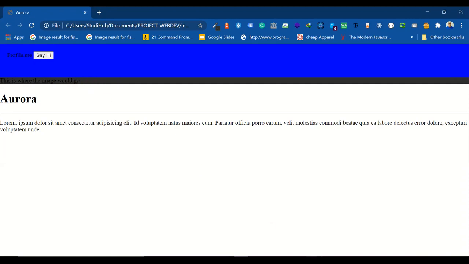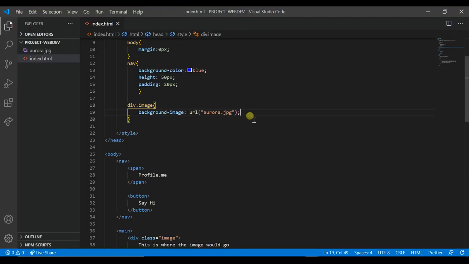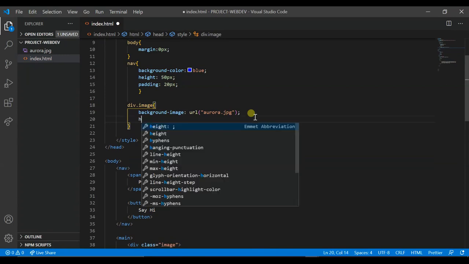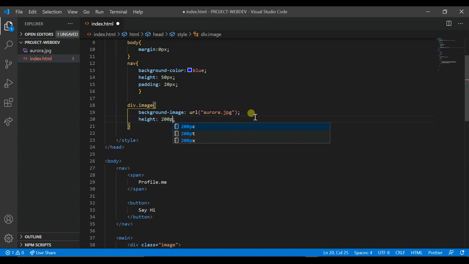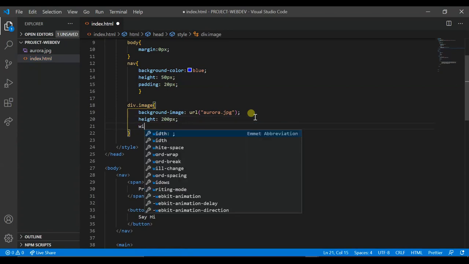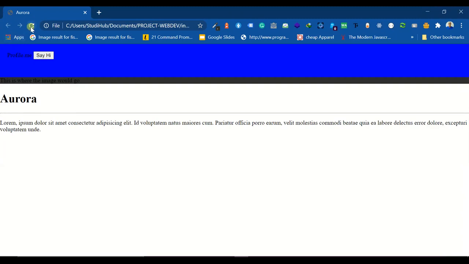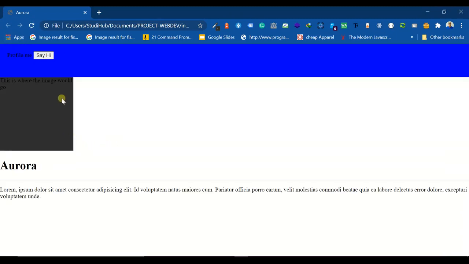So I'm going to add a height and width to this element, height of 200 pixels and width of 200 pixels, and I'm going to save it. Let's see what happens then. So now you notice that this shape has appeared, but it still doesn't seem like there is an image here. What has happened is that this image is so large that it has expanded beyond the width and height we have set out for it.